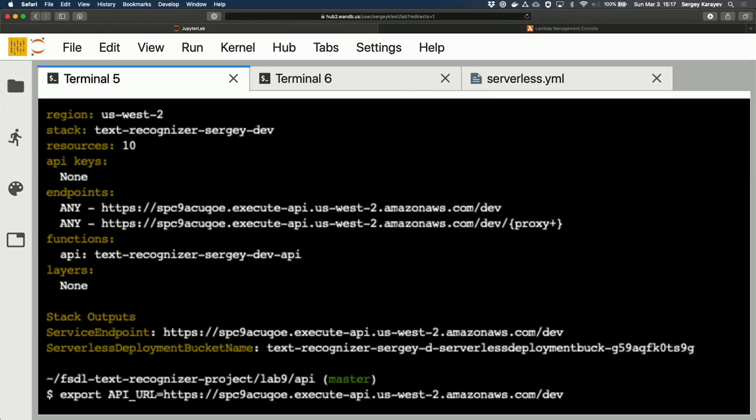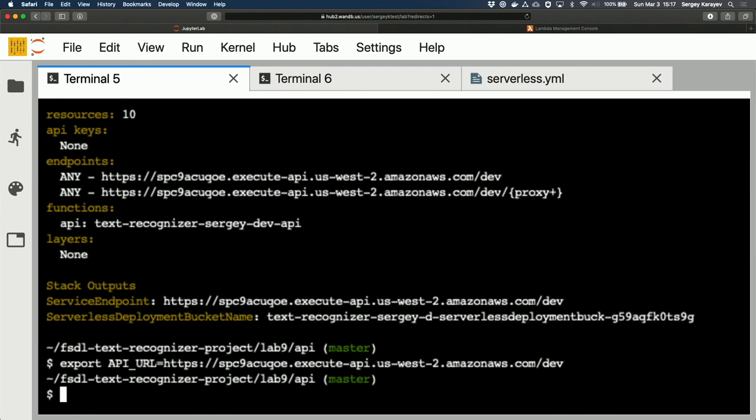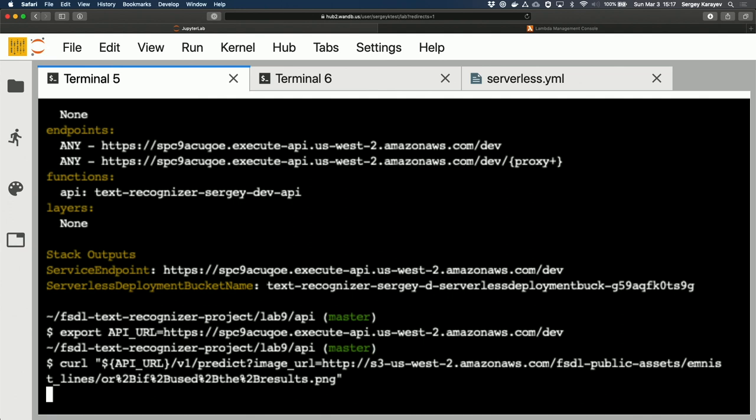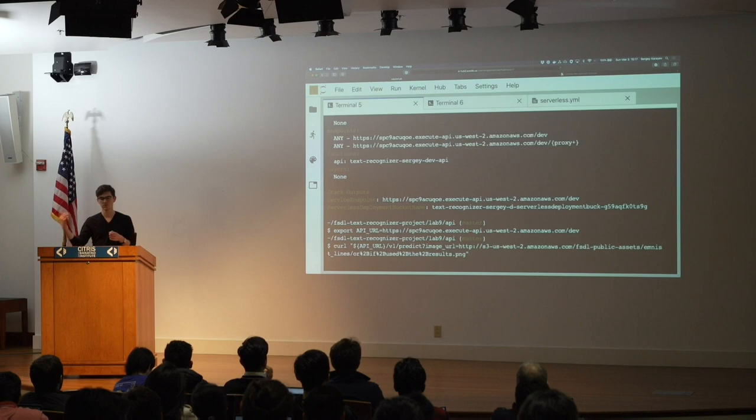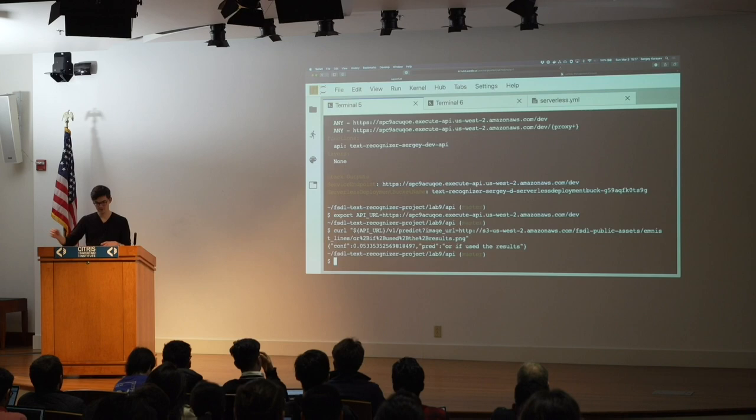All right, so now we're going to export this new URL. This is the Lambda URL as our API URL, and then make the same request that we have been making before, and then see if it works. It probably takes a while now because of that cold start problem. We deployed it, but that doesn't mean there's any actual compute power allocated to it. But then within 10 seconds or so, we got our result back.